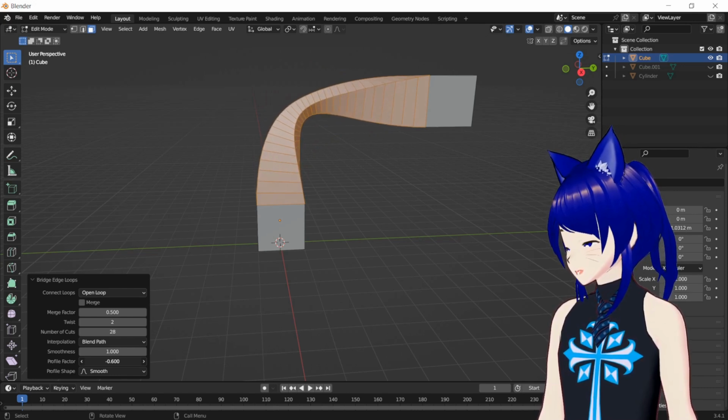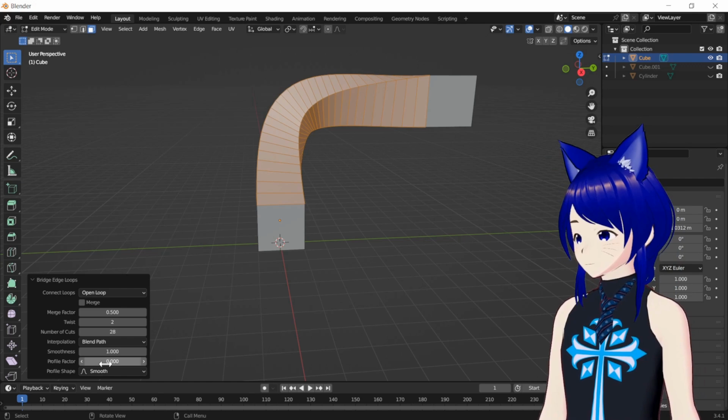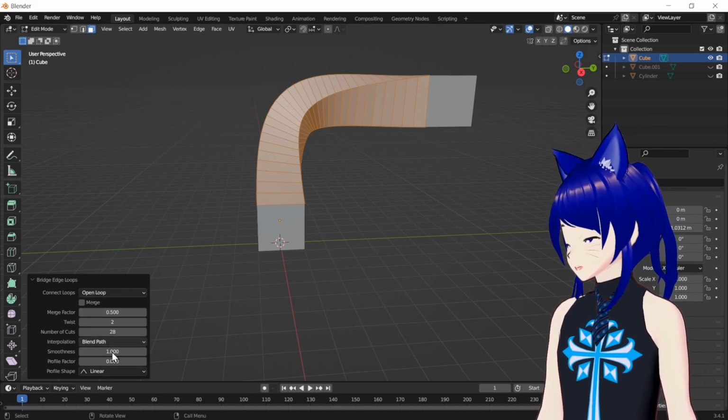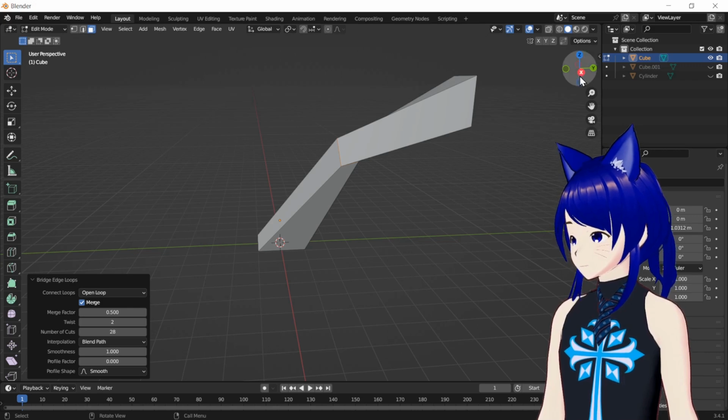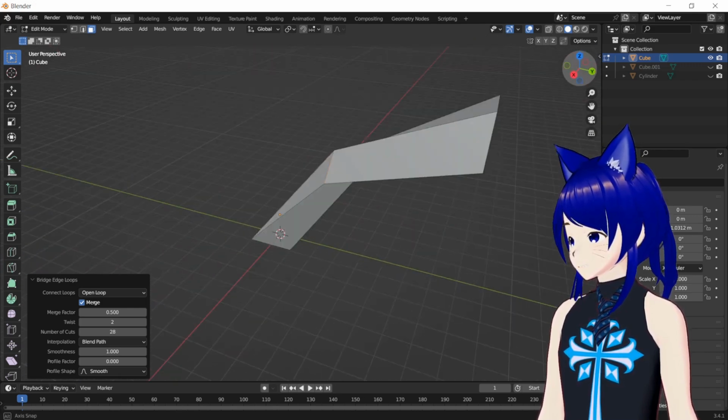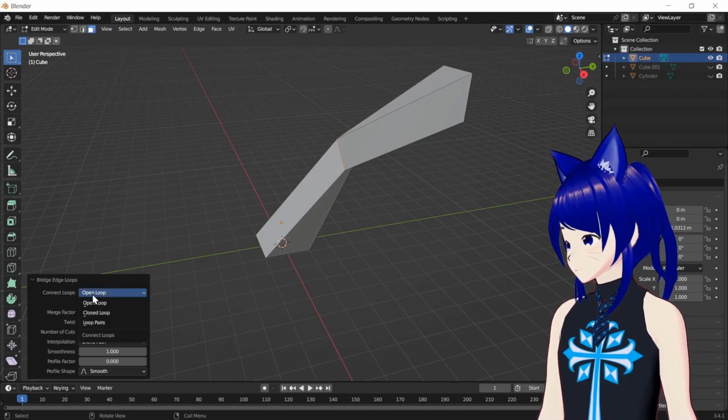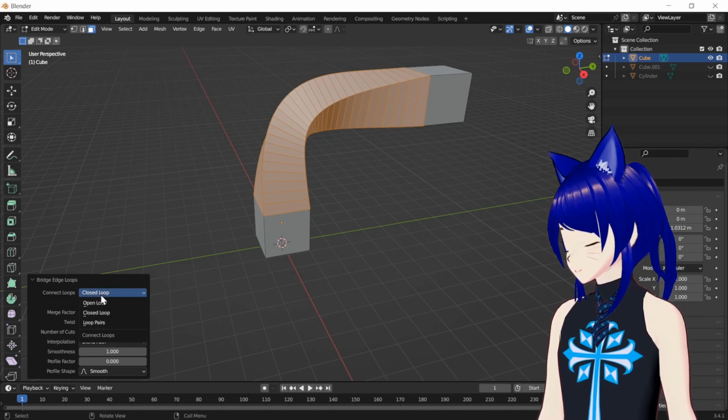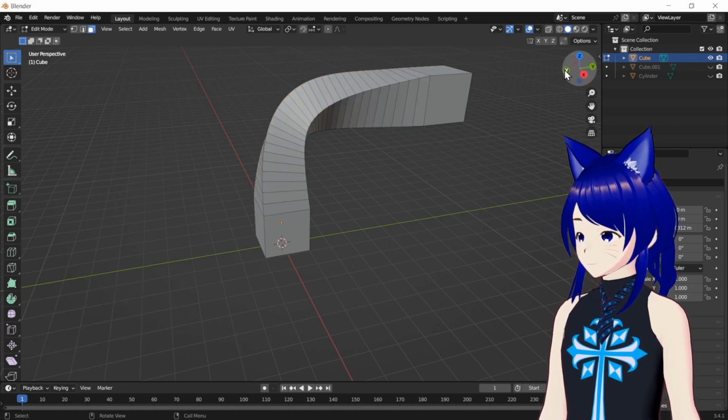Going down here to profile factor. Oh man, let's see what is smooth. Linear, sharpness. I don't see any changes. Just keep it to smooth. And click on merge. Hey, just makes it one weird twisted piece. What do we have? Closed loop. Does that change anything? Nope, none of those change anything. If I do it here, I don't see anything really changing between these three, so I don't know.